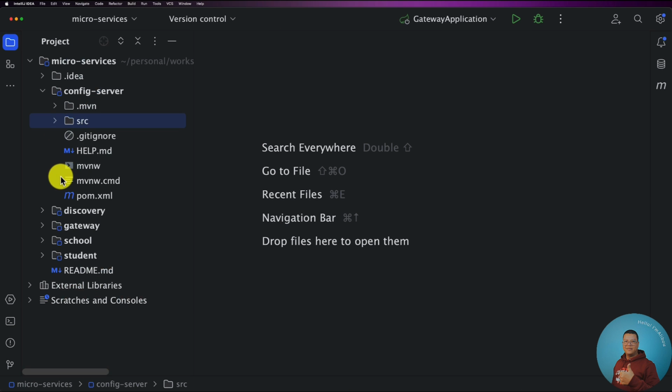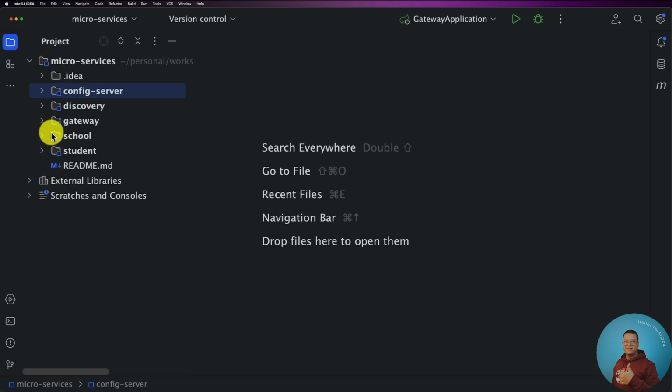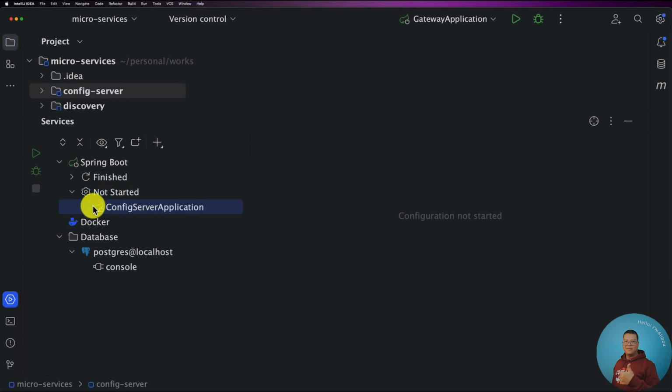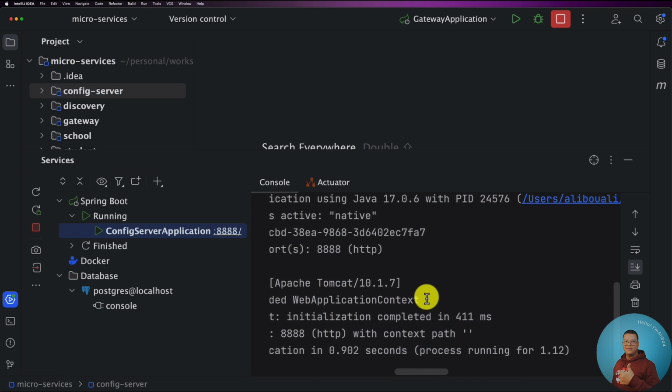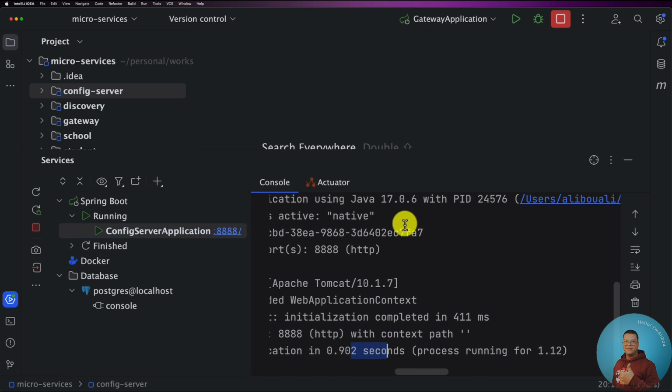Now let's start the application and make sure that this configuration is correctly read from the config server and that the application is still up and running. So now, first of all, we need to run our config server since we will be reading all the configuration from there. So it's the first service that we need to start. And now we are up and running with this config server.